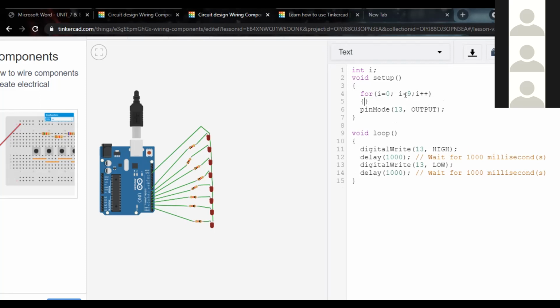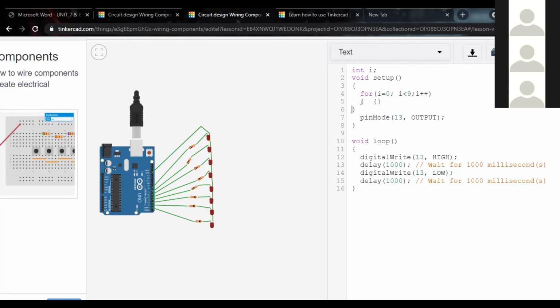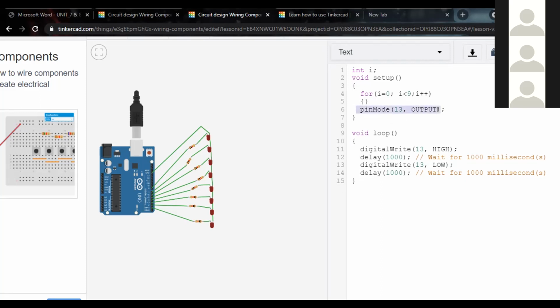Good. And put pinMode 13 inside that. Copy pinMode 13 and paste it inside those two curly brackets, the entire line. Just cut it and paste it. Great. Very good. Now change 13 to i. Yeah, i, good. Now do the same thing with digitalWrite.